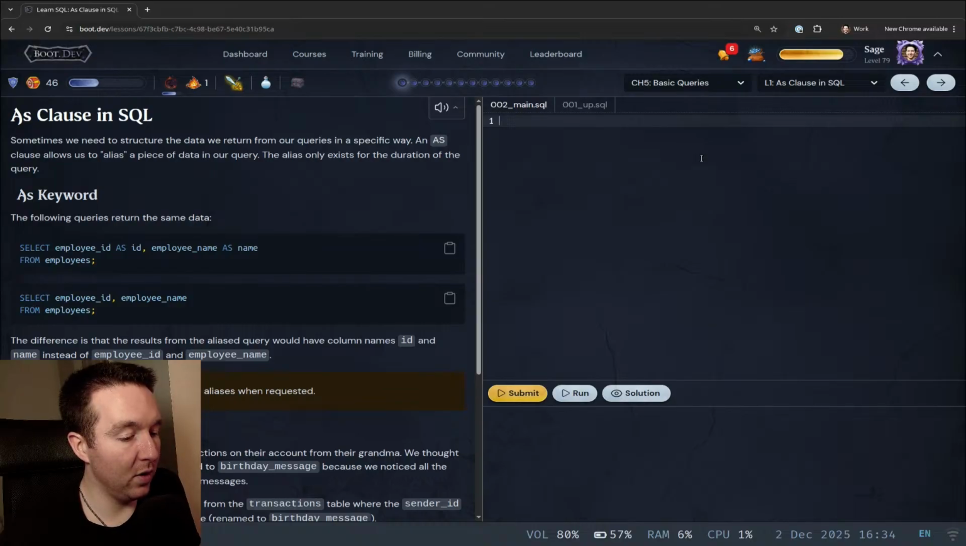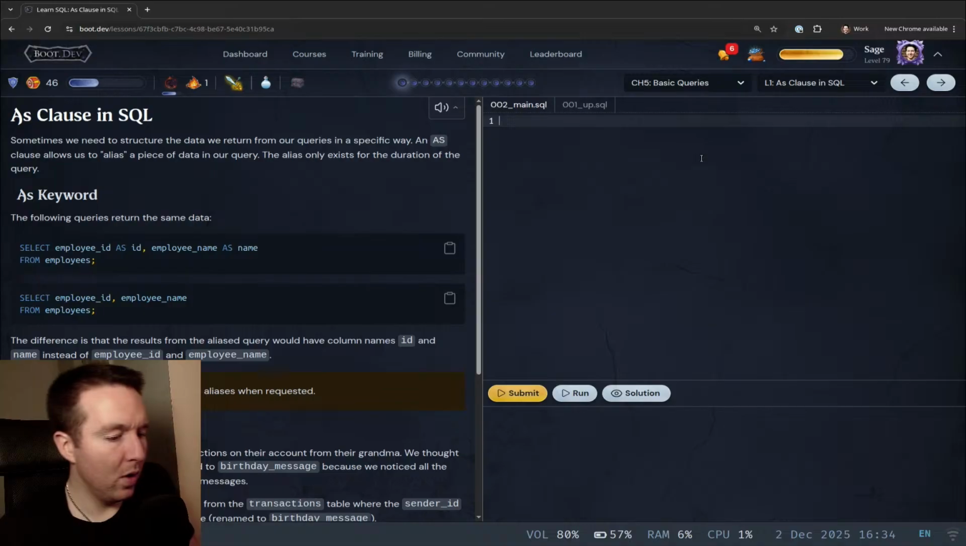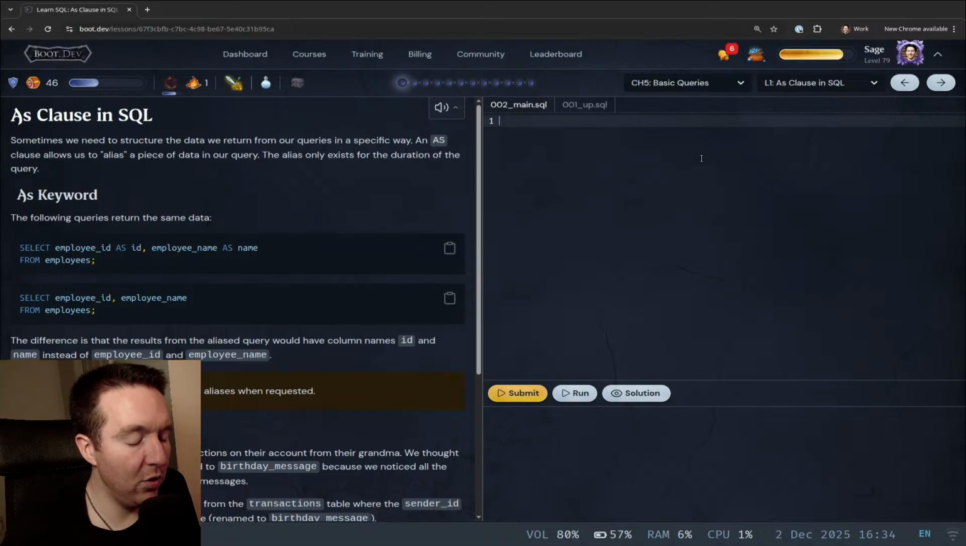So select distinct previous company from employees. This only returns one row for each unique previous company value.